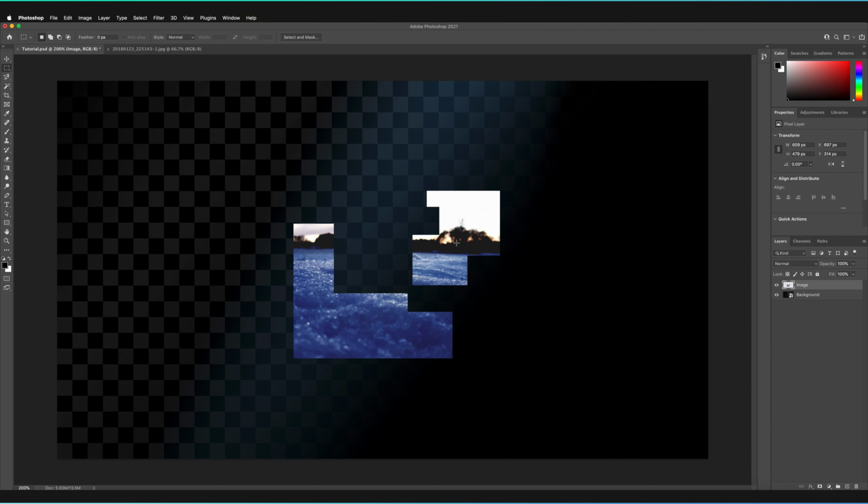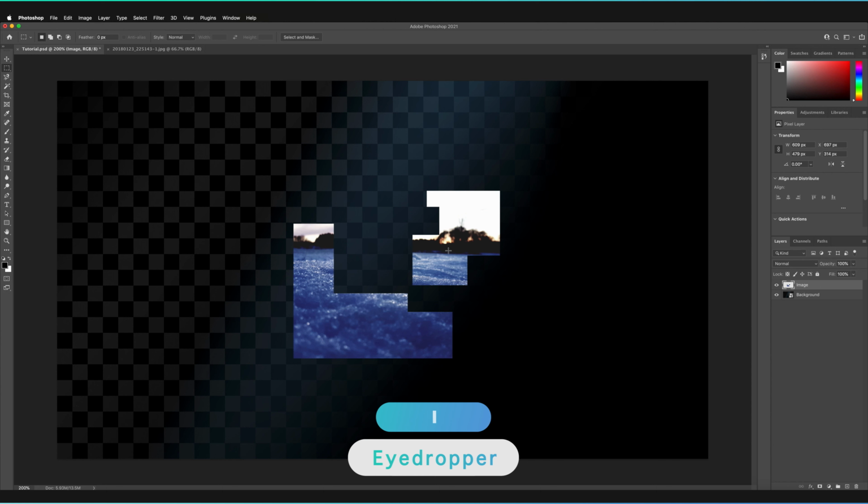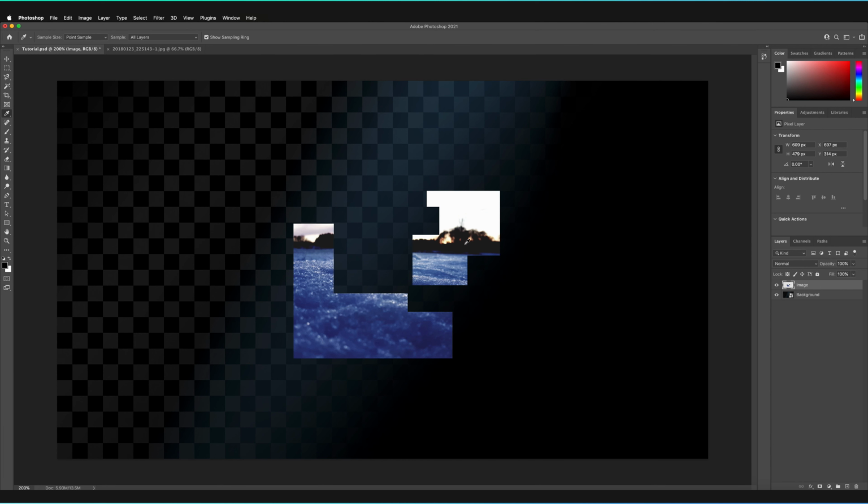So in order to bring up the eyedropper tool, all you have to do is press the letter I on your keyboard. This is both for Windows and Mac. As you can see, we're now on the eyedropper tool, and I can literally go ahead and select any color within our image.